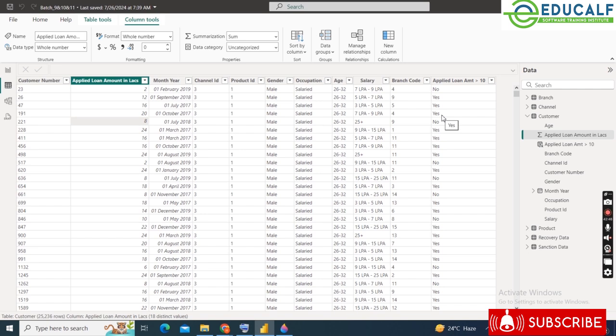Fine then. Now this is how you can create a calculated column using the DAX expression. So IF function is nothing but one kind of DAX expression. Next thing is we are going to create a few measures here to understand the complete data: what is the total applied loan amount, how much is the total sanctioned amount, how much is the total disbursed, how much is the total recovered. These 4 measures I am going to create using the calculated measure option in the DAX expression.